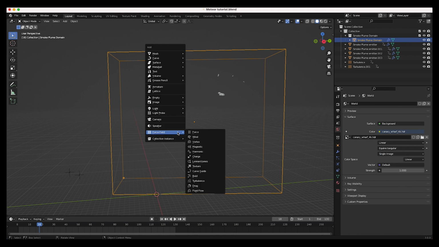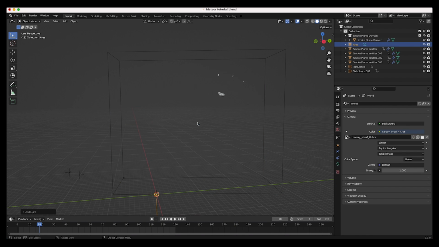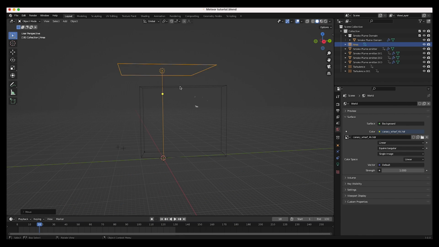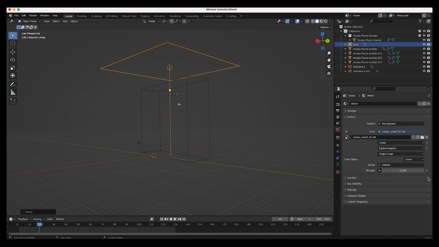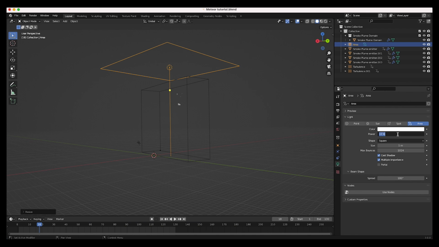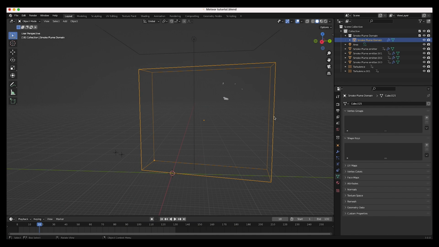And I'll also add an area light because when you bake your smoke simulation with the actual light, the smoke tends to look a little bit better, at least in preview mode, I mean. So just give it a little top light, make the strength like 1,000, maybe 2,000, something like that. And yeah, this should be pretty good.